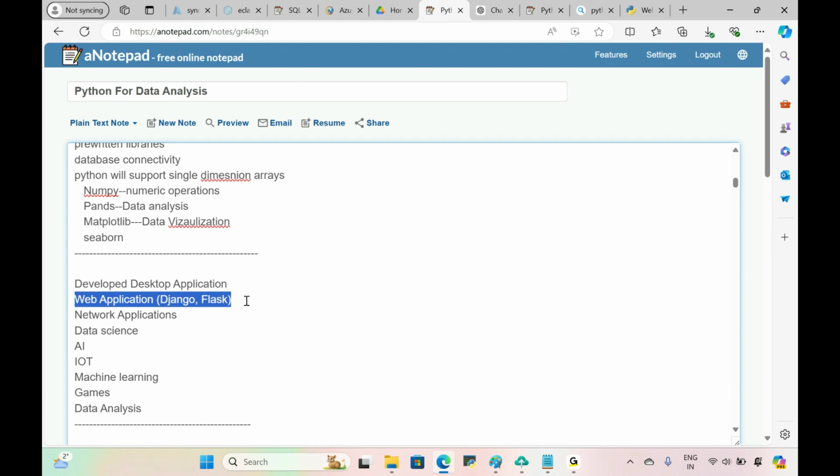For example, I want to design a website to book tickets, bus tickets. That is a web application. Or I want to design some LMS portal. Yes, you can. For that, you are able to use Django and Flask libraries to develop your web application.